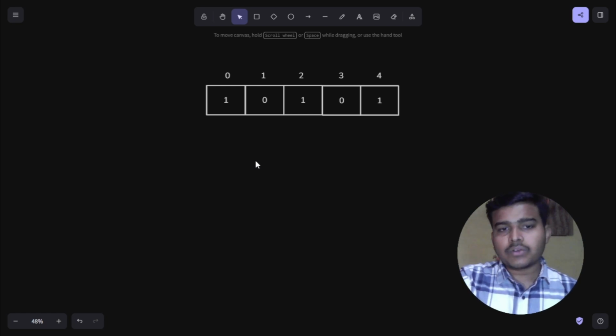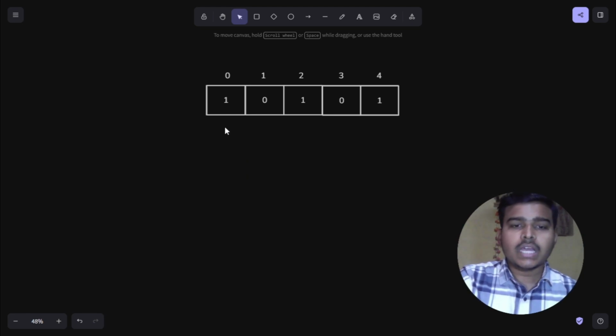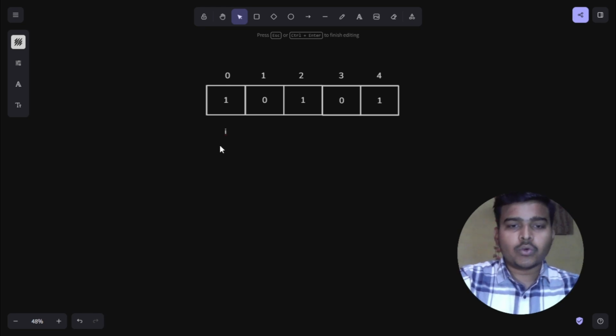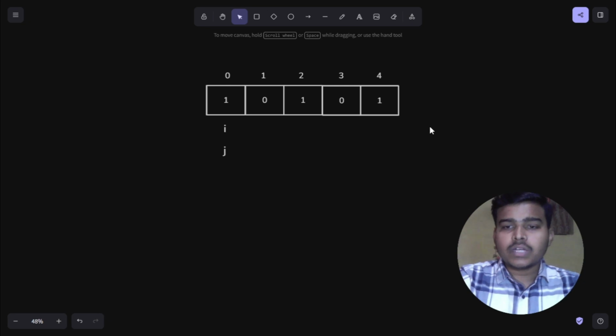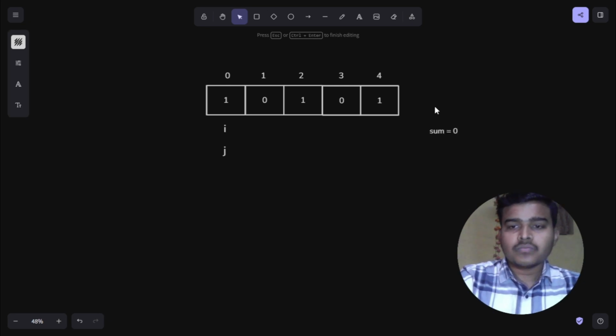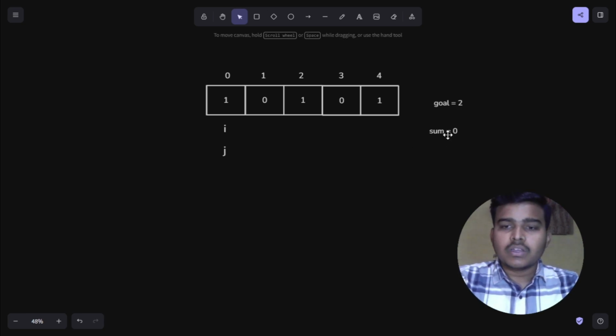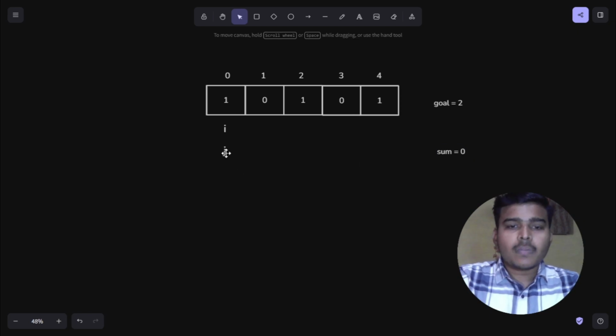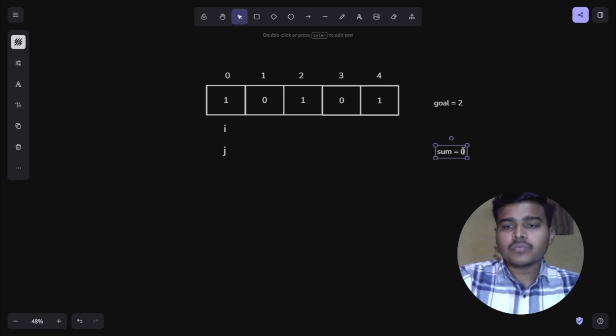Now let's perform the dry run and see where the sliding window approach fails in this problem. Firstly, I am taking the i pointer and the j pointer at the 0th index. The i is the left pointer and the j is the right pointer. With the help of the j pointer, we will add the values inside the sum. Let me take the sum as 0 for now, and our goal is equal to 2, that means the sum we want from the subarray is 2. Now let's start. The j pointer is pointing at the 0th index. Now 1 will be added inside the sum, and it will become 1.